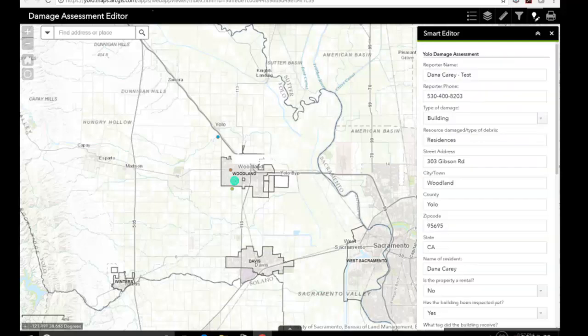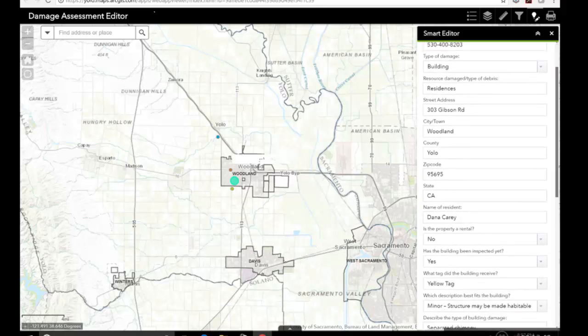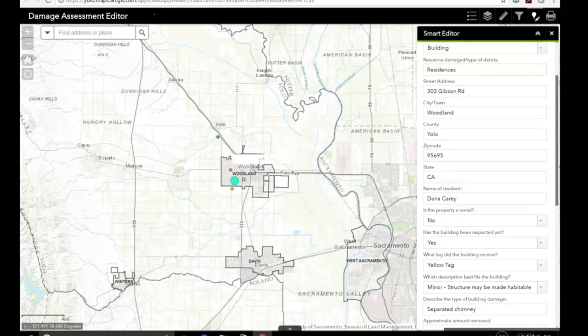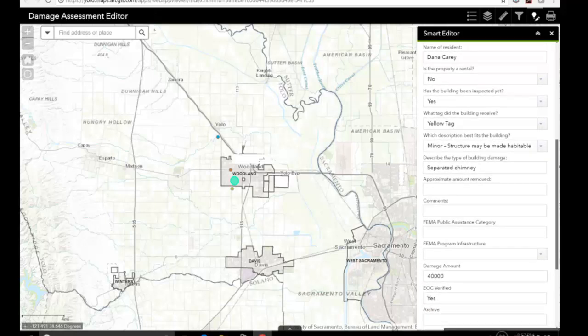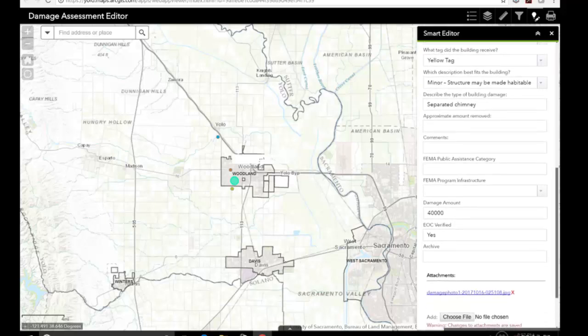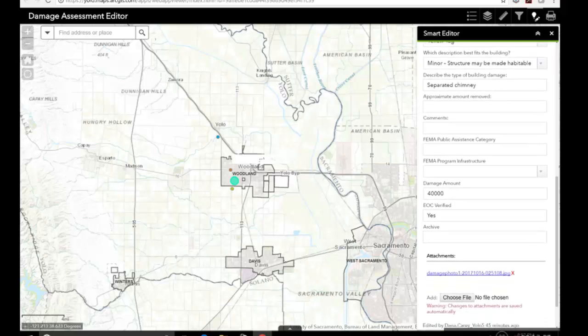So once I click on that dot, it's going to open all of the information that the person from the field app put in. So you can see everything that they've entered, what they've selected, if they left anything blank. Your whole goal in the Emergency Operations Center is to try and fill in as many of the blank ones as possible. So you can see here that I've got a couple blanks and I'll go through them.